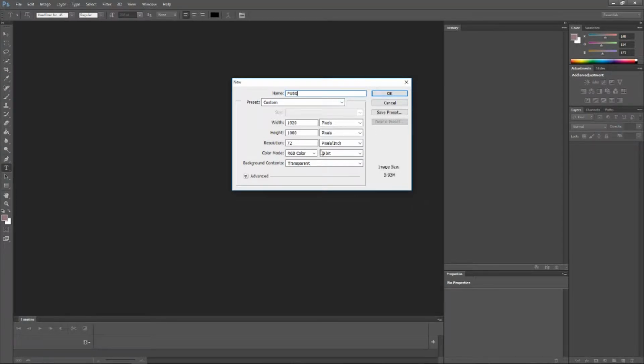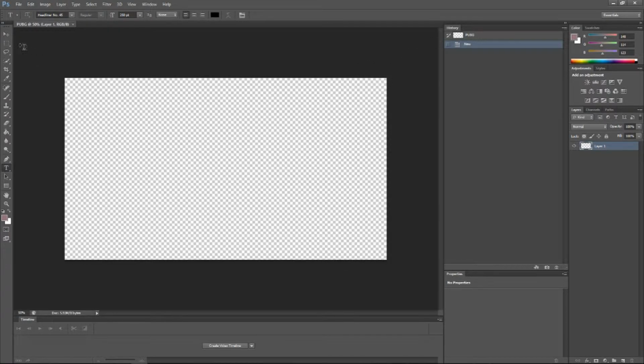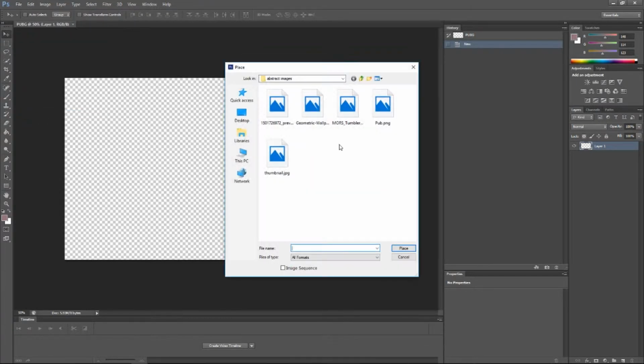First select the file. Select the transparent background. Then go to place and select an abstract image. Download from Google.